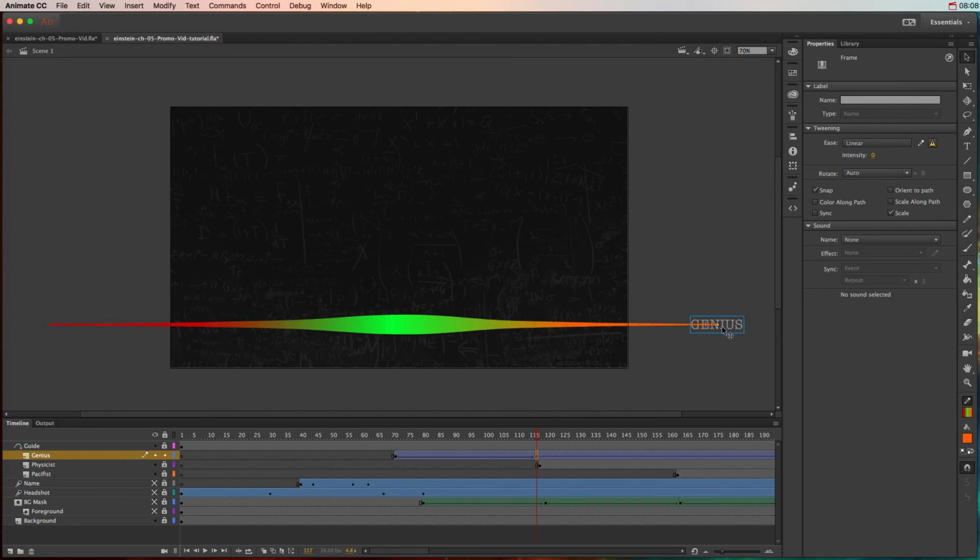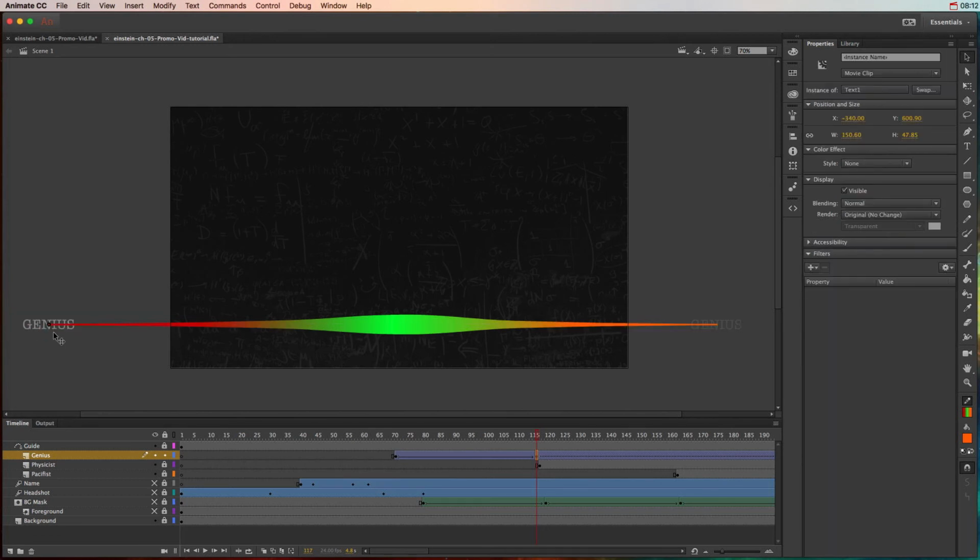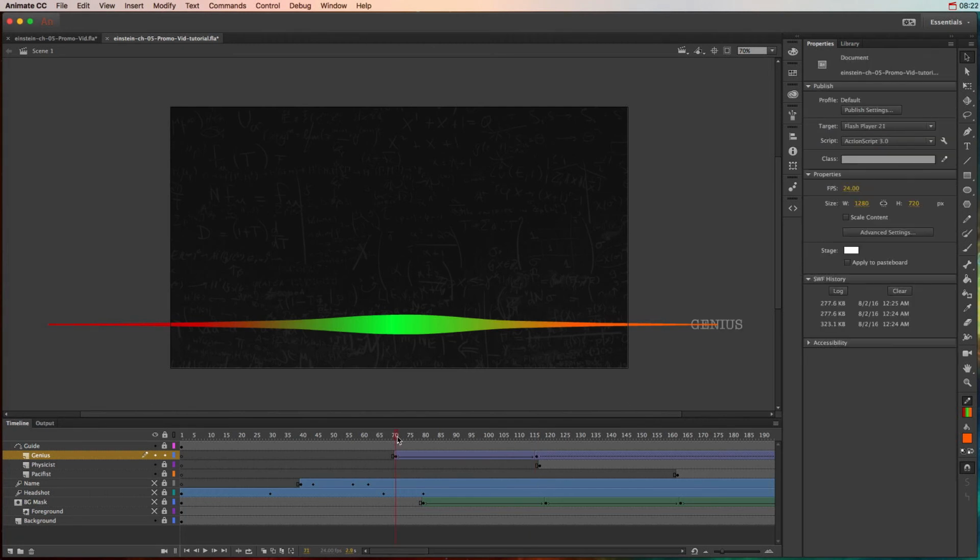Again, copy the word Genius, and now I can move that second word over to the very end, and again, you want to snap that center control point right to the end of that motion guide. Now this part of the tween has turned into a solid arrow, which means it is actually functioning. So it is moving along that motion path, but it's not scaling and it's not changing color.